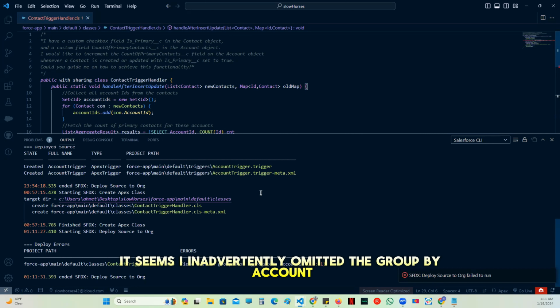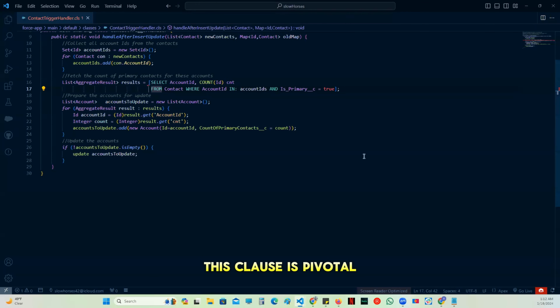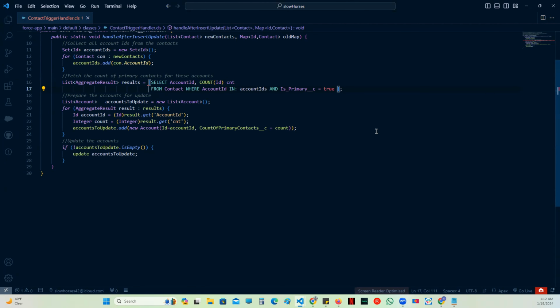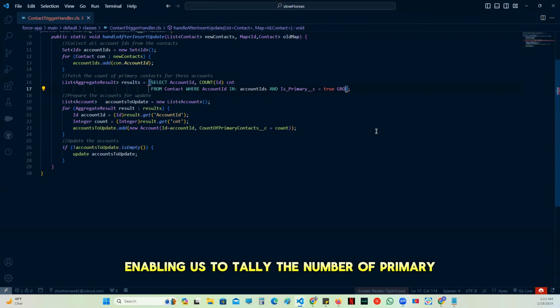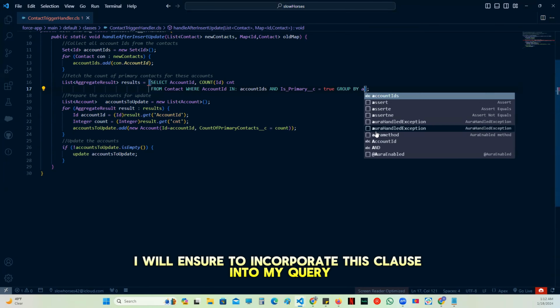Oops. It seems I inadvertently omitted the group by account ID clause in my SOQL query. This clause is pivotal as it organizes the results by each unique account ID, enabling us to tally the number of primary contacts associated with each individual account. I will ensure to incorporate this clause into my query.